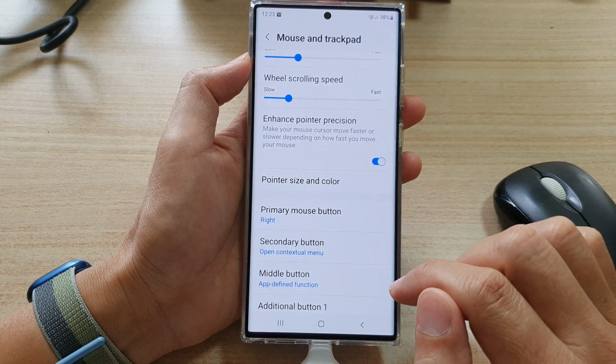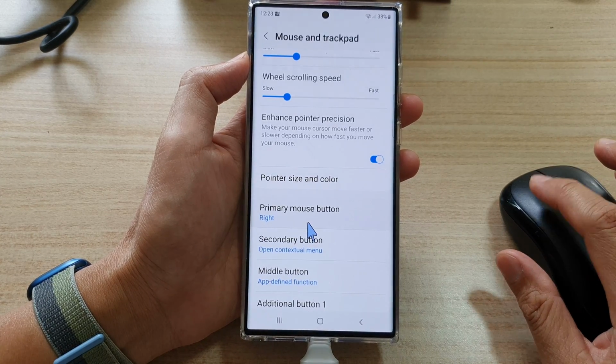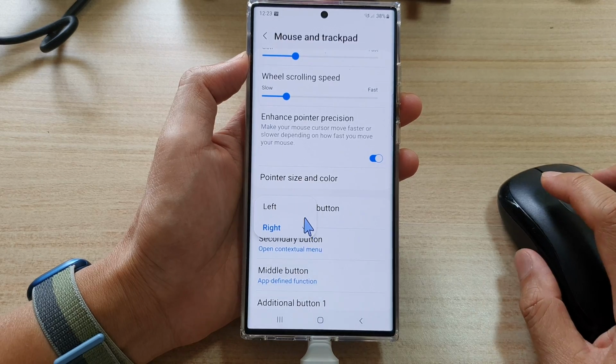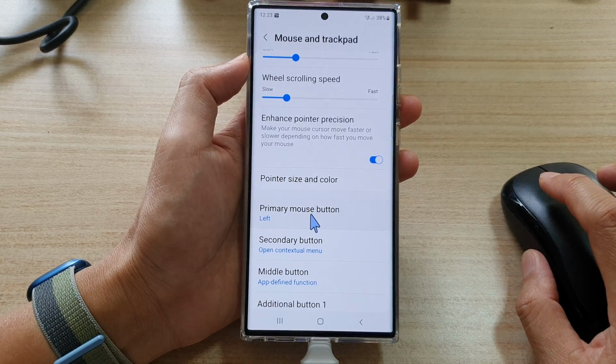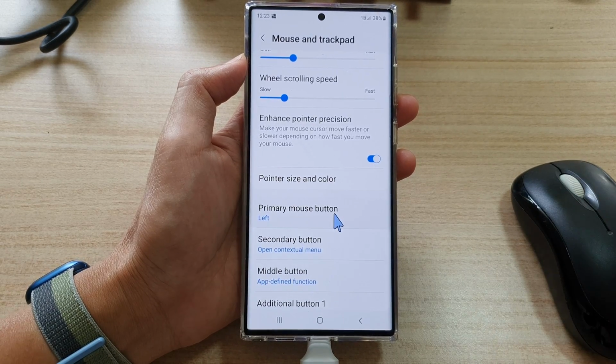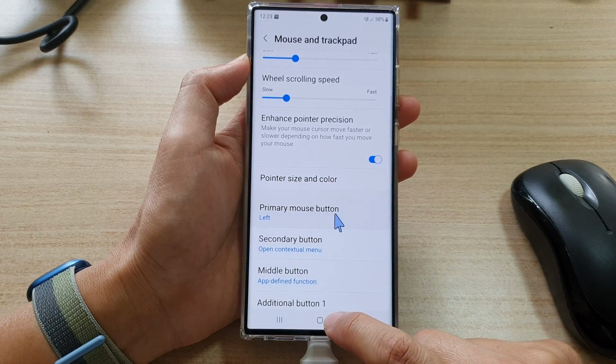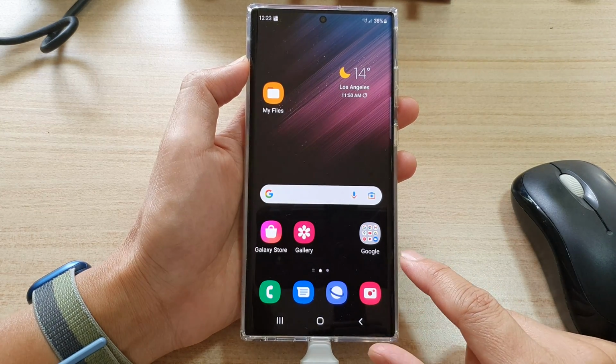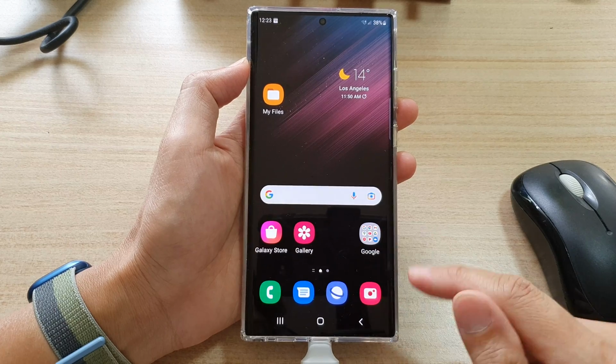You can set it to the right so that instead of pressing on the left button you would press on the right button, and that's it. So that's how you can set it to the left or to the right on the Galaxy S22 series. And finally, you can tap on the home button to return back to the home screen.